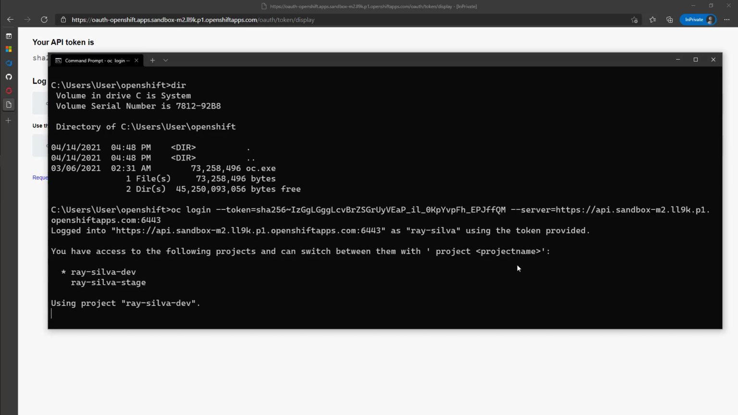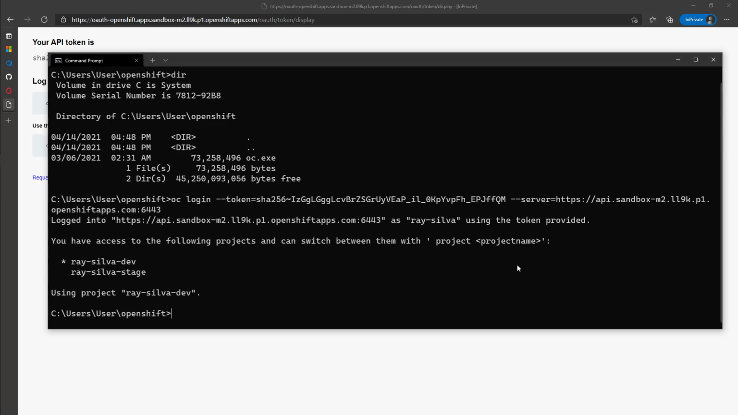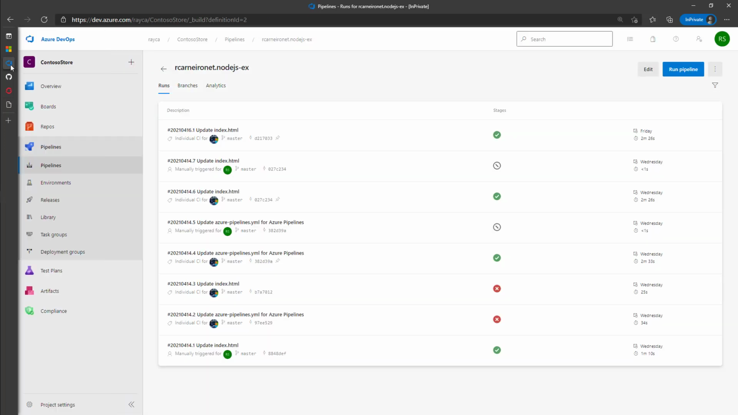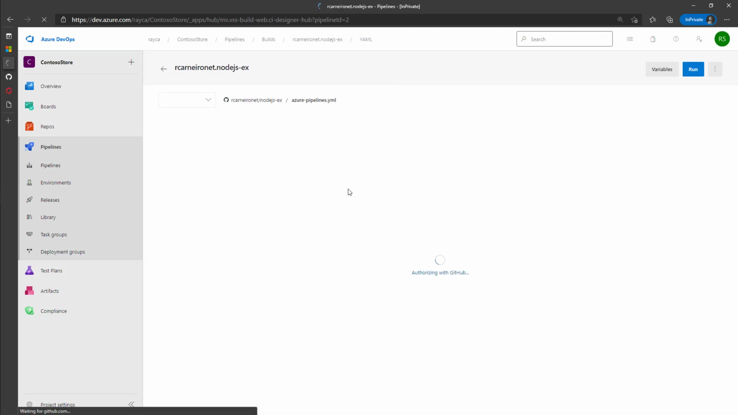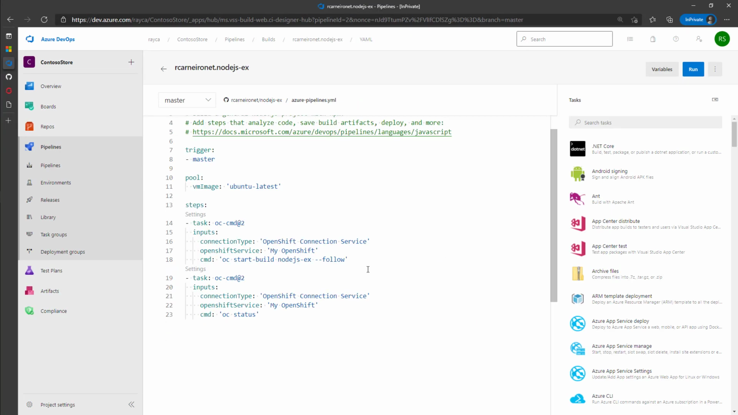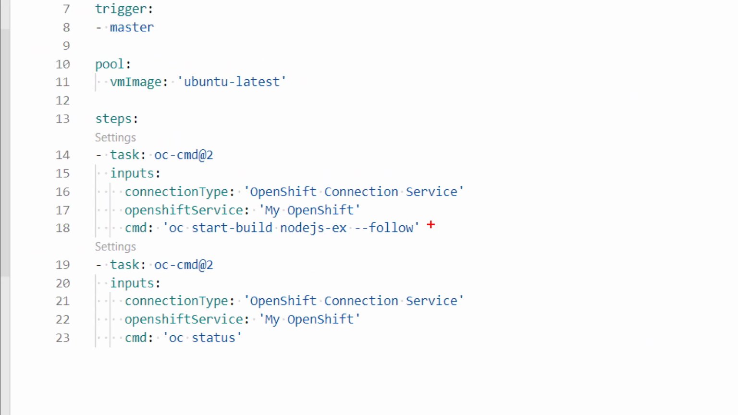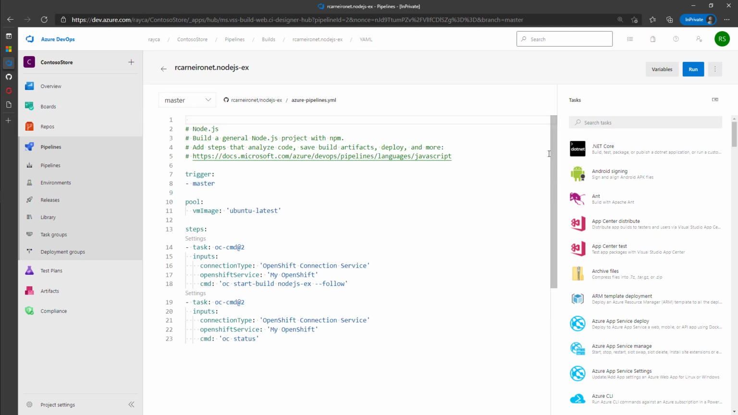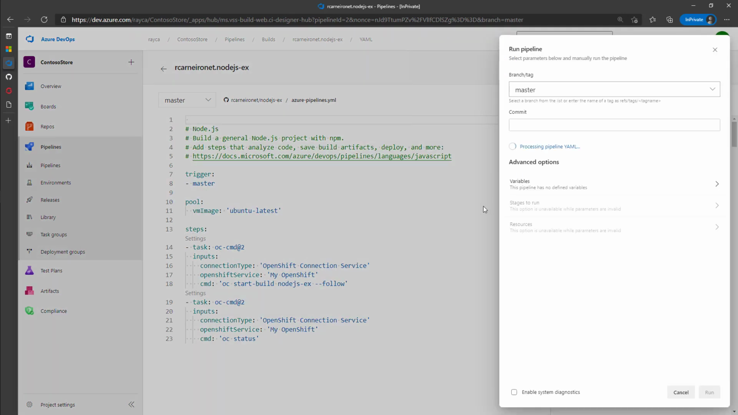So I can do the same thing that I'm doing manually through a CLI on my Azure pipeline. Coming back here again, let me add it to my pipeline so you can see that. Instead of creating a new one, I am using the same one that I already have, and the commands are here. All right, let's run this pipeline and see what happens.